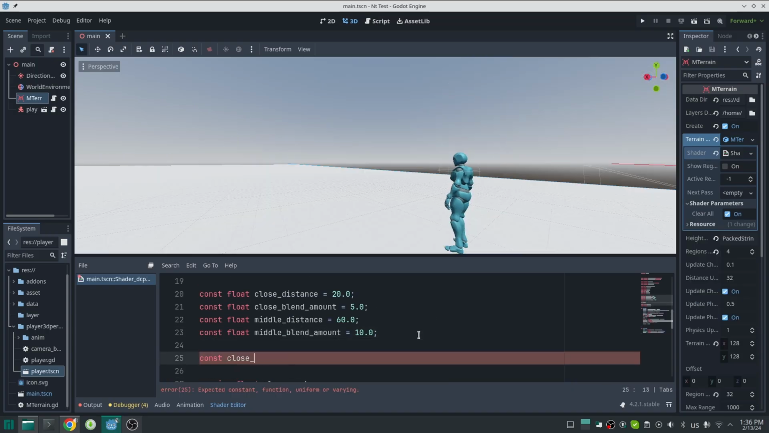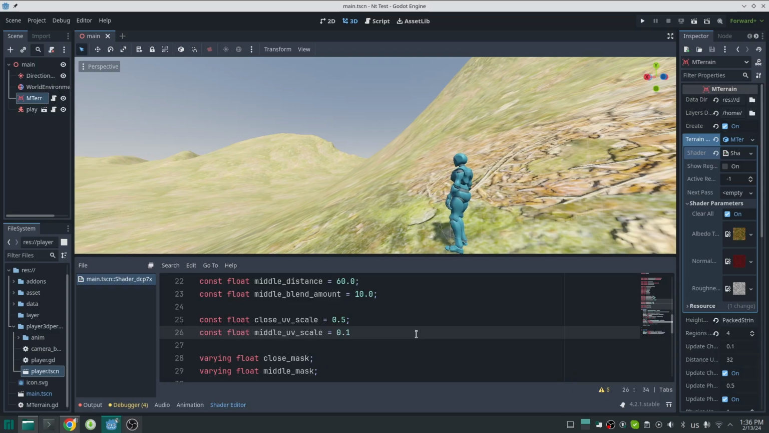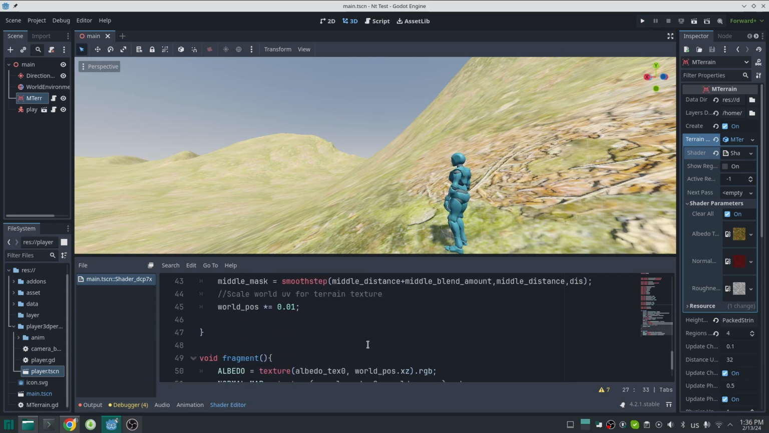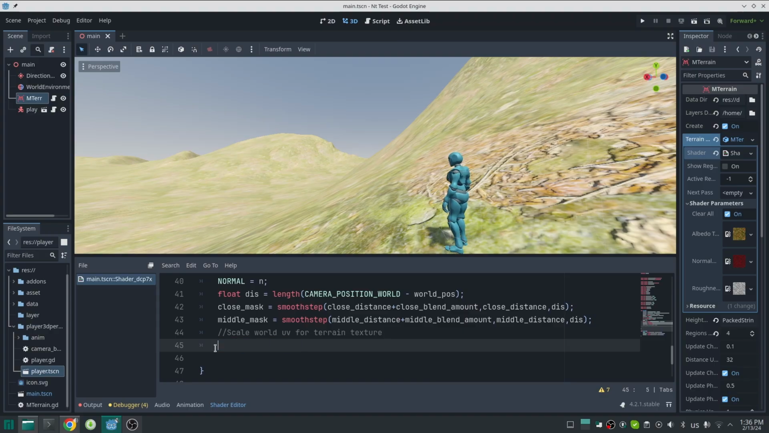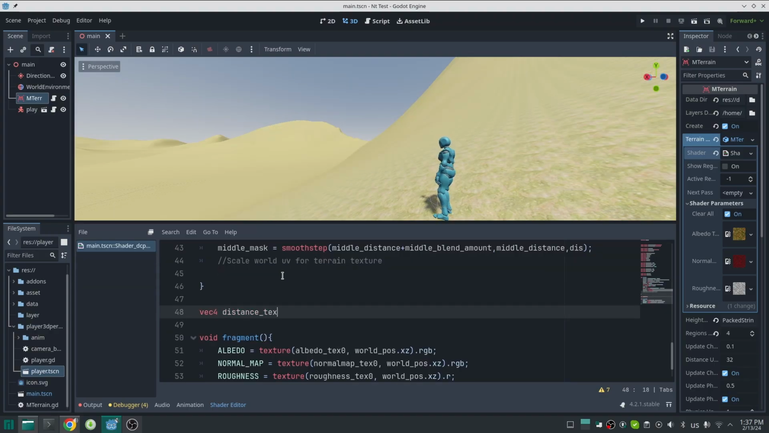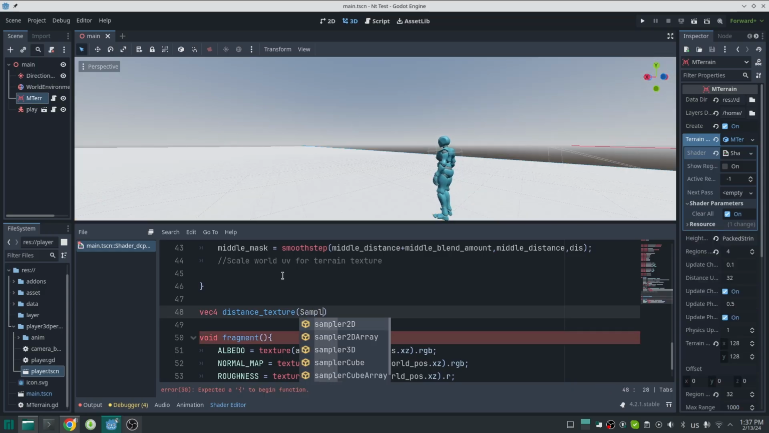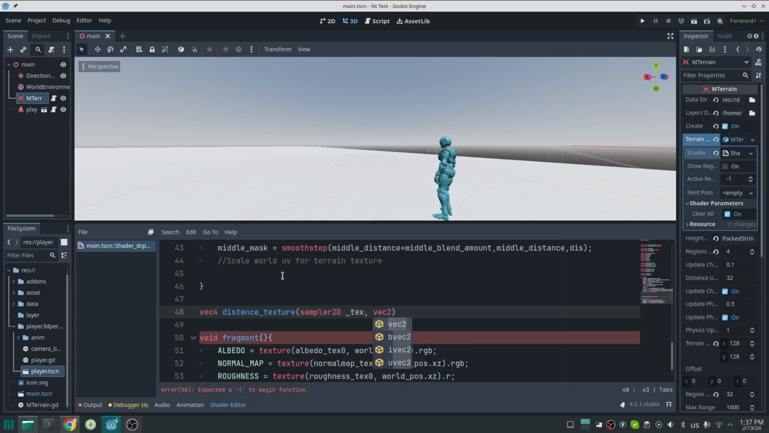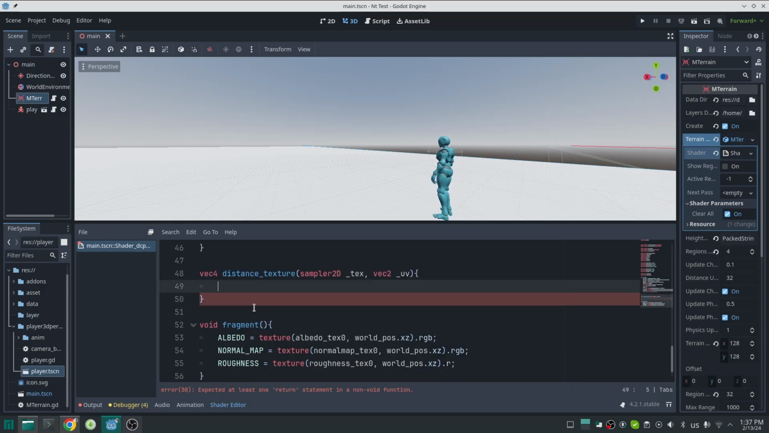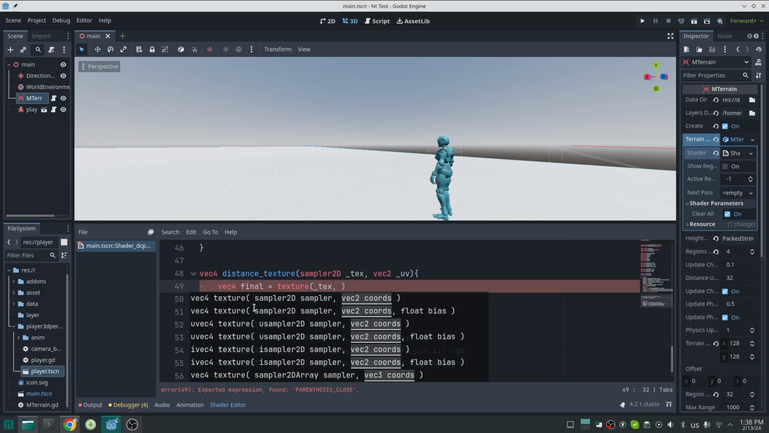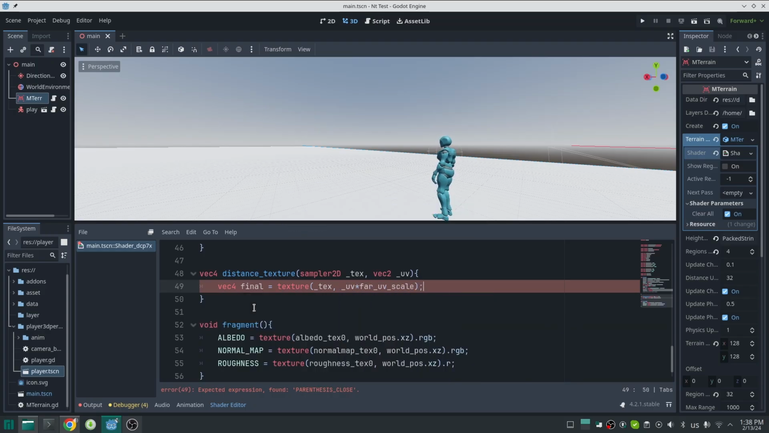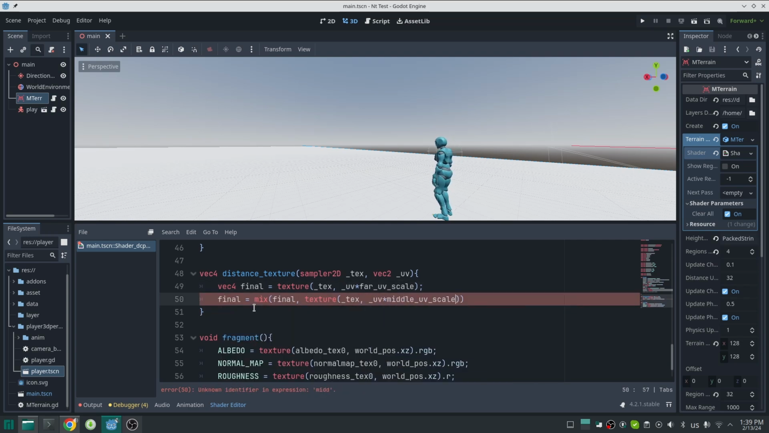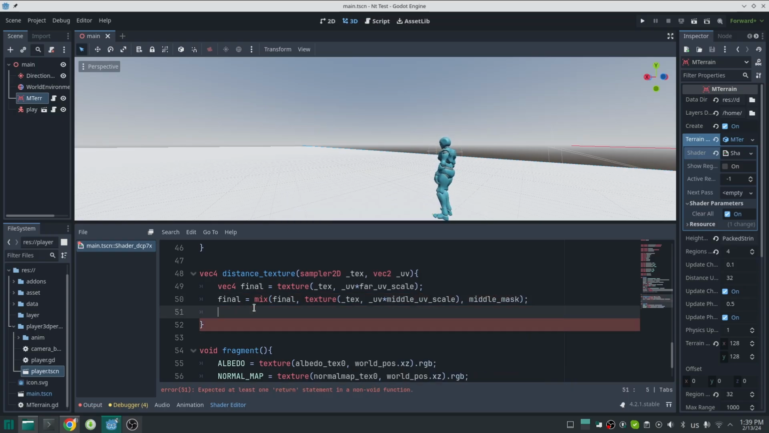Next, I'm going to define the scale of the texture for each mask. For now, I choose this scale, later I can change them. I just remove the UV scaling in the vertex function as we are going to scale that later. Now let's define a function which reads our sampler2D based on these masks and texture scales. I call this function distance texture, and it will return a vector4 and receive a sampler2D and a UV coordinate. First, I read from my sampler2D based on my far scale. Next, I read from my sampler2D based on the middle scale, and I mix that with my output based on the middle mask. I just repeat this process for the close mask.